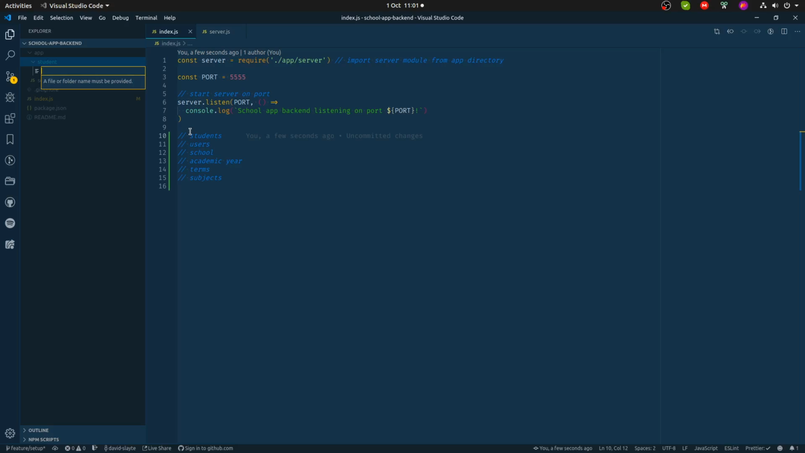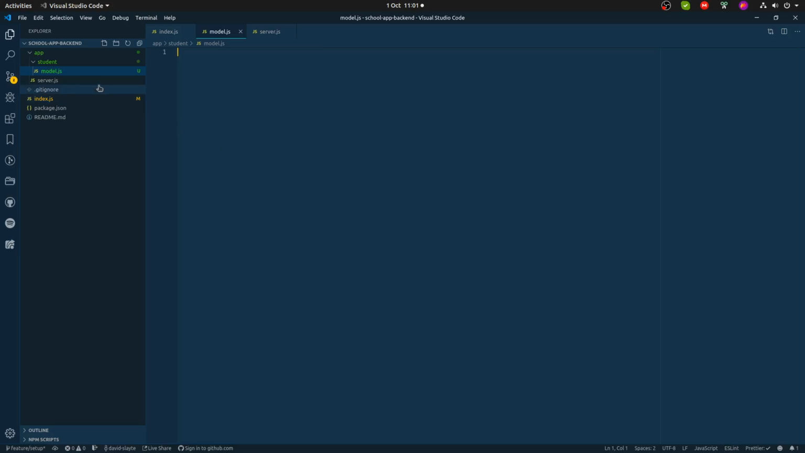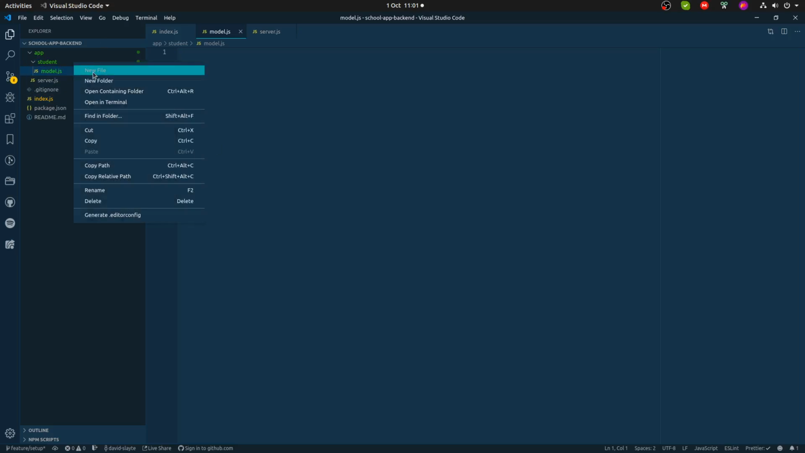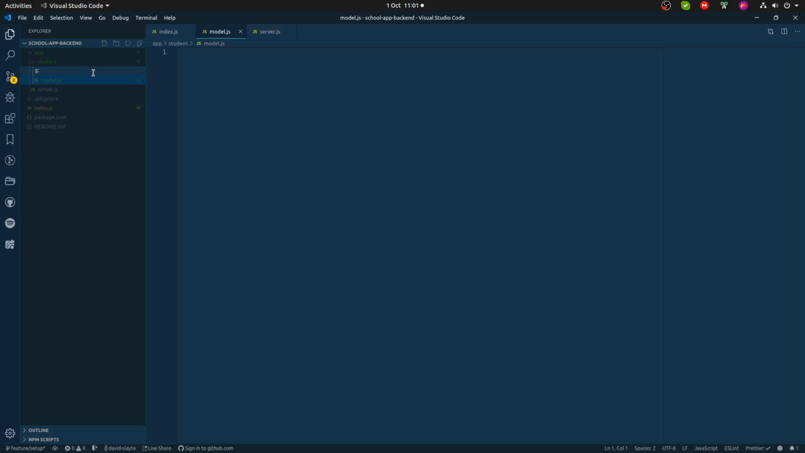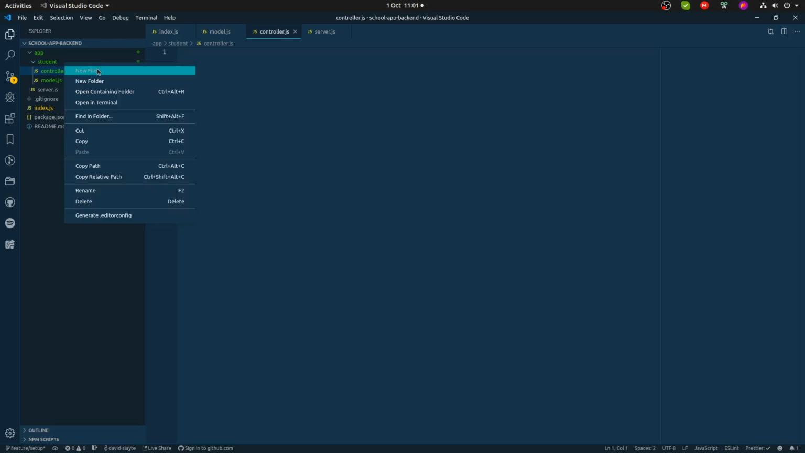Let's leave this out. So we'll have a model file. That's where we describe the student model, as in how the data looks like. We have the controller file, which is in charge of making database connections, taking data out of the database, and so on. So the model will be in charge of the data, validation, anything that has to do with the shape of the data. The controller will have to do with getting the data out.